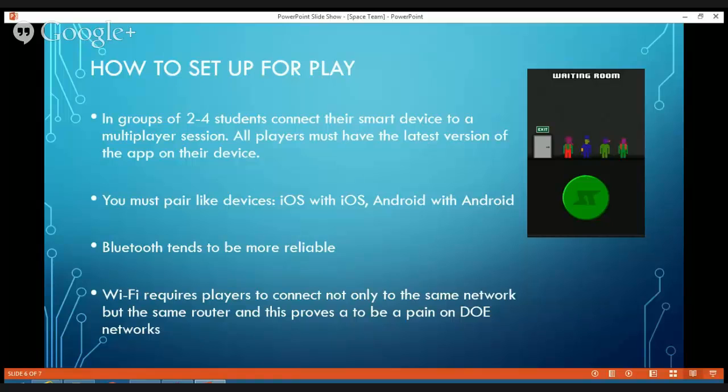My experience with the students is that Bluetooth tends to be more reliable than using Wi-Fi to play it. Wi-Fi, particularly on DOE networks, tends to cause more problems. There's just more, I guess, more opportunities for things to go wrong, especially if you're in a place where students can connect to more than one Wi-Fi hotspot.